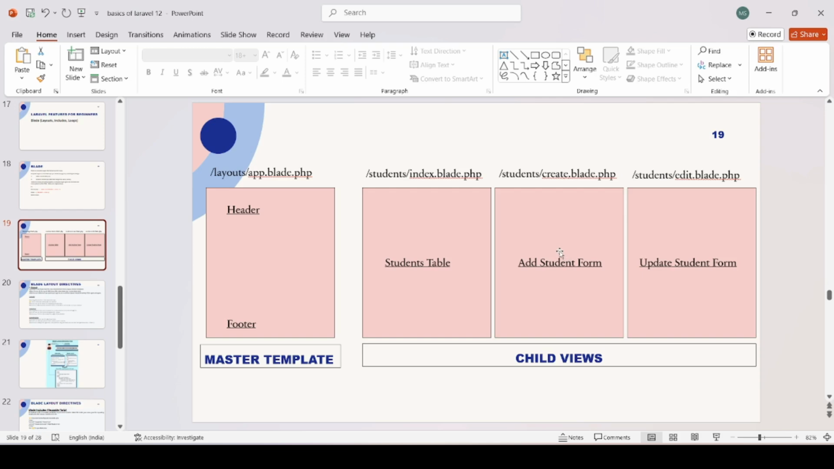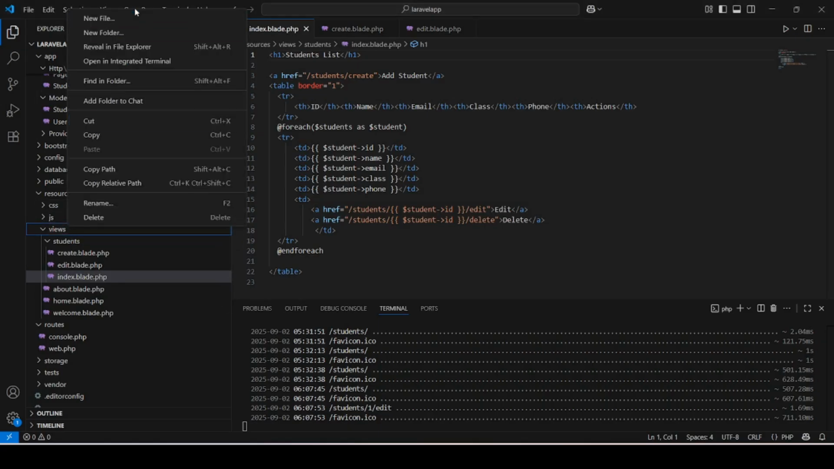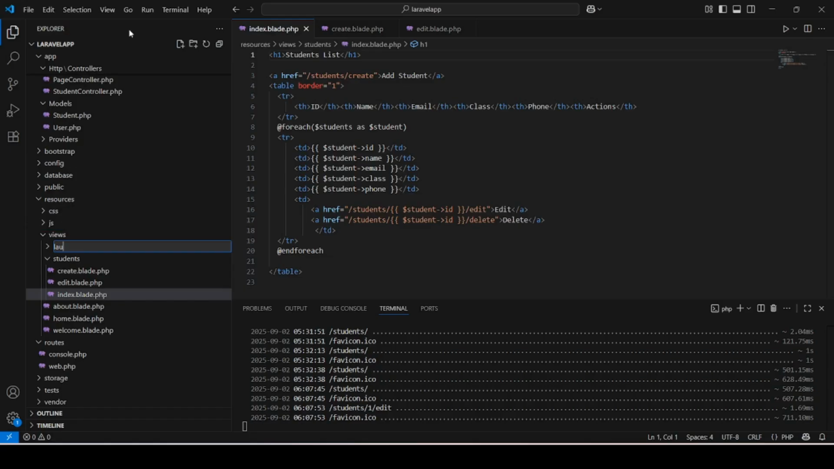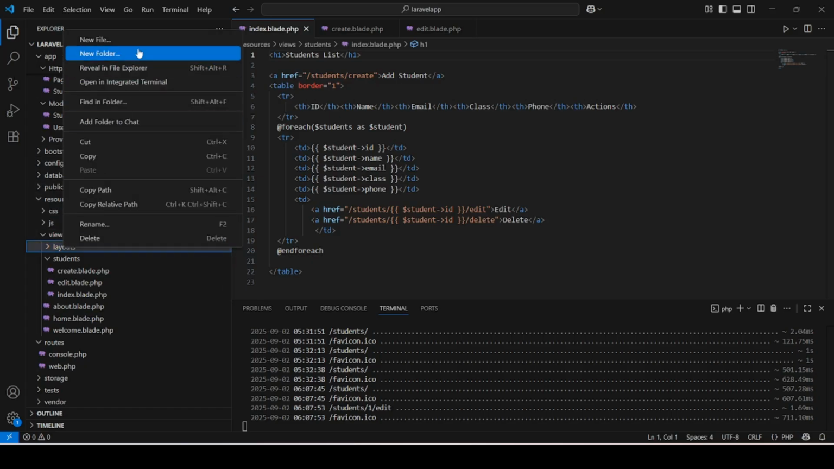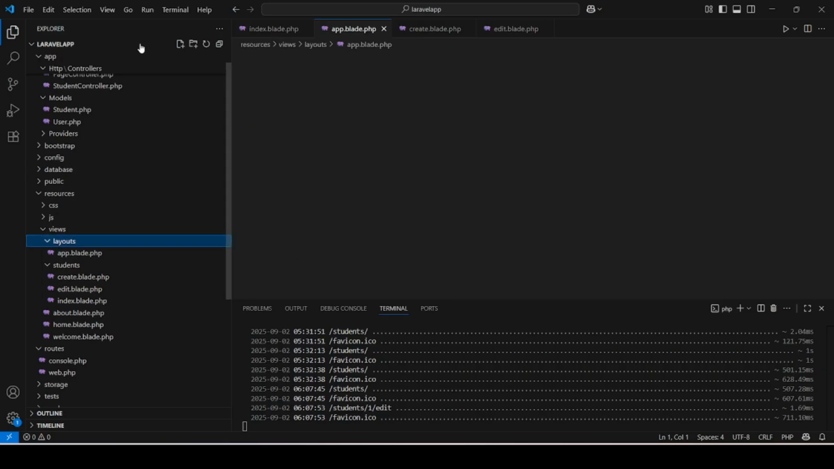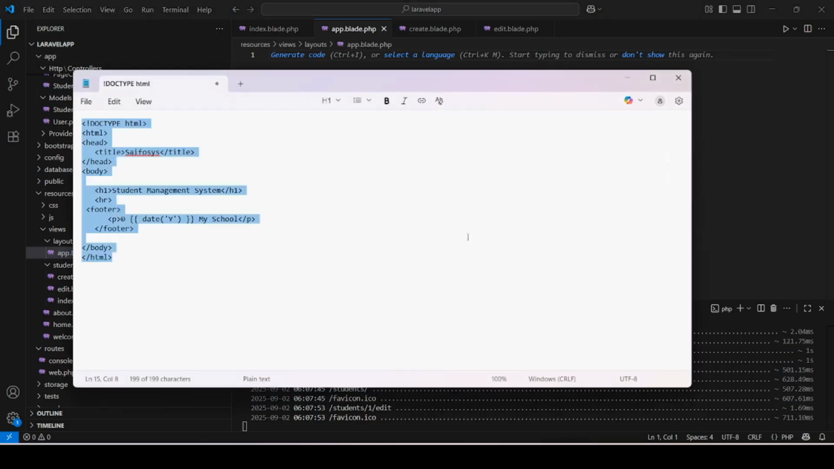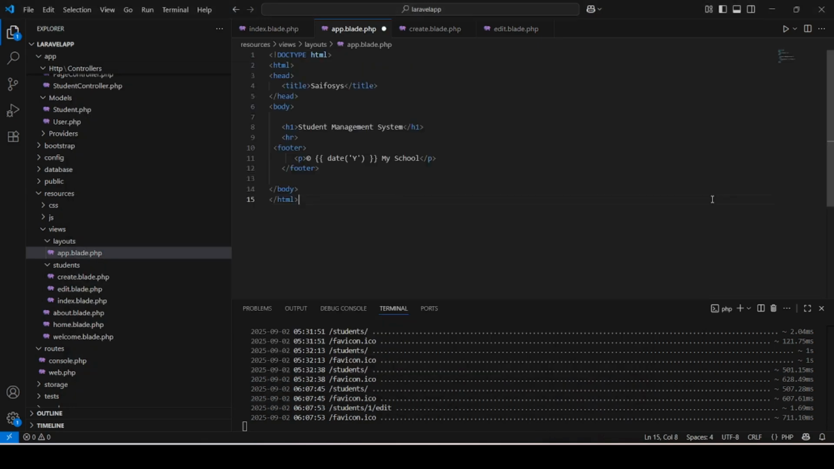So for that purpose, first I need to create a master template. So I will create a folder inside views by the name layouts, and inside layouts I will create a file app.blade.php. I will copy this HTML code inside this app.blade.php.